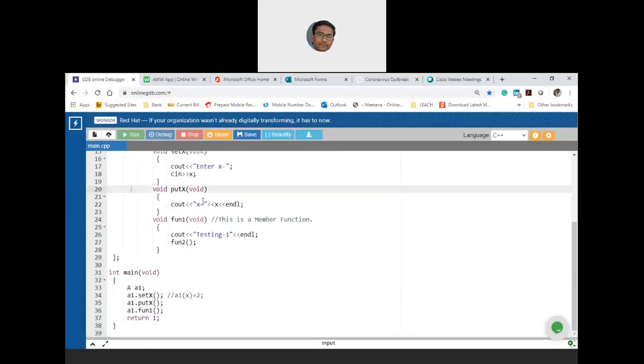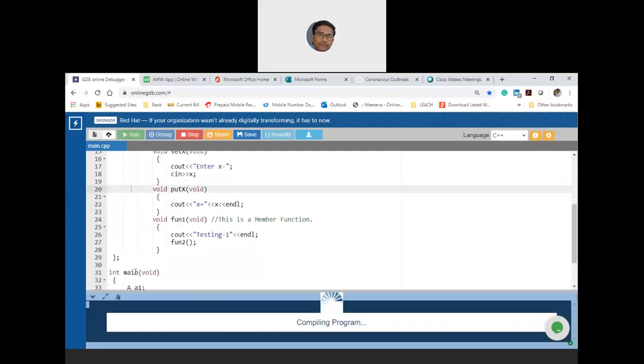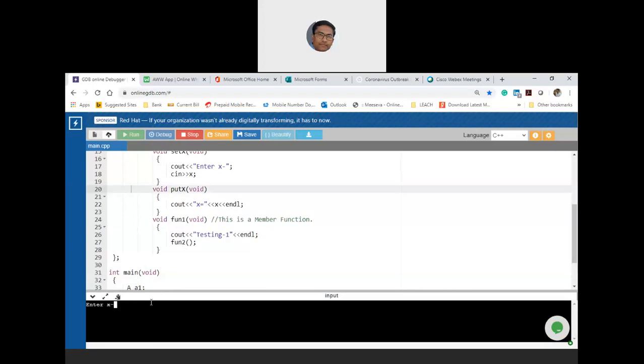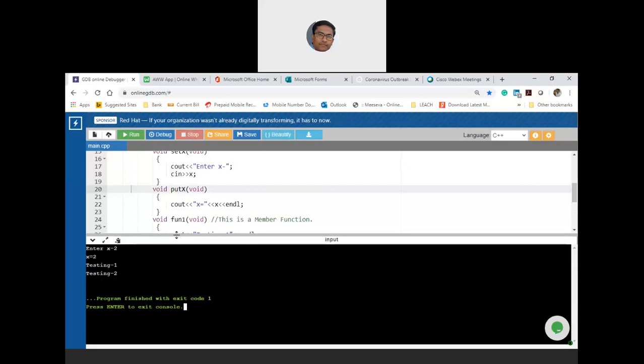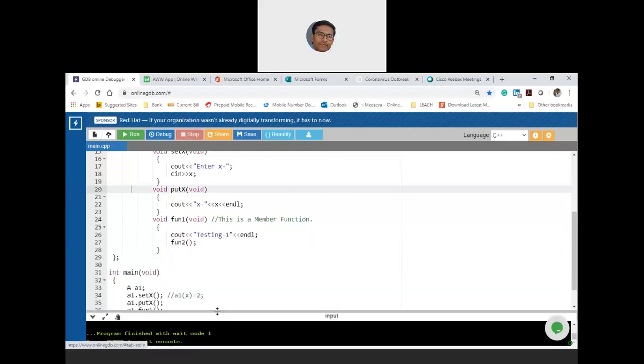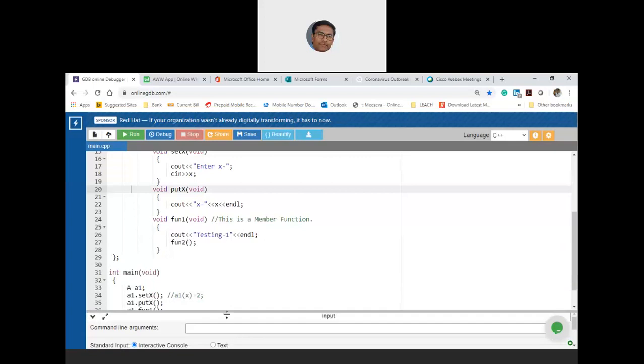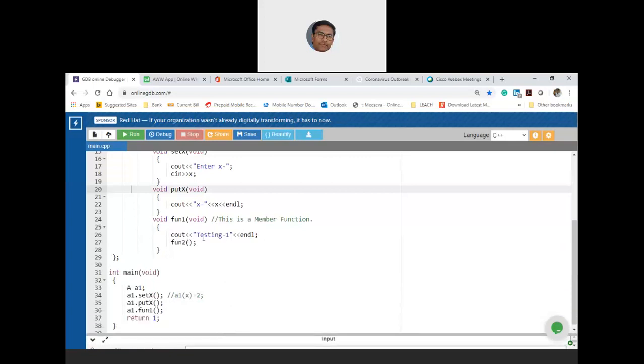Now here there are some interesting observations. As I said, I am writing the value of x as 2. You can see that I am getting both testing 1 and testing 2, and of course the constructors and destructors, that story is always there. So the value of x is the object a1's internal private data value. Now what did I demonstrate? I have demonstrated that it is possible to call a non-member function as a part of a member function. Agreed?